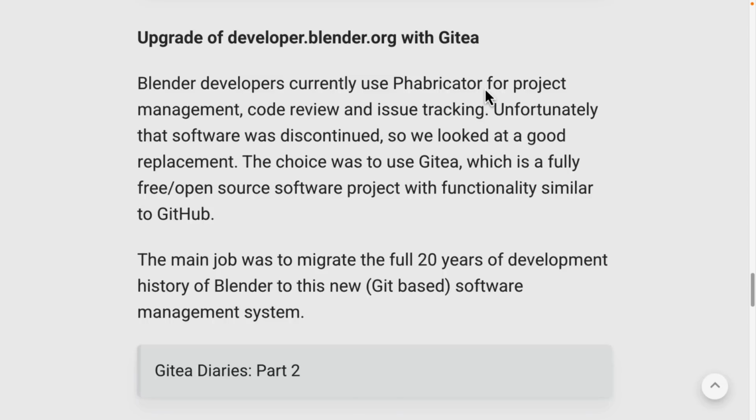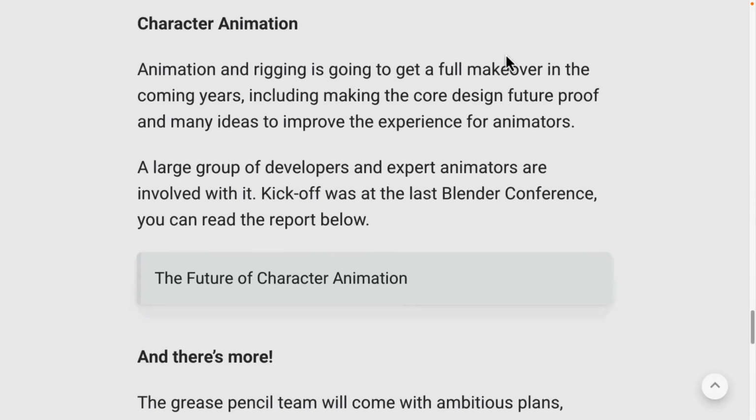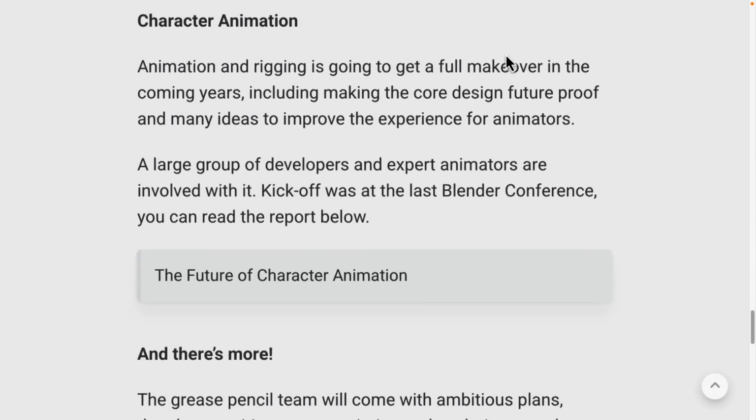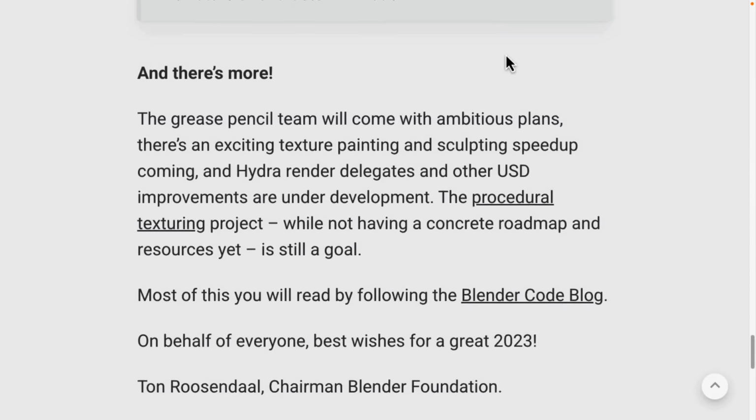And on the development side of things, they're upgrading to Gitea. Gitea is like a private version of Git for hosting your own repositories. And then they've got some work going on with their character animation system. This was announced a little while back. There is a document there. We've got some other stuff going on here as well.